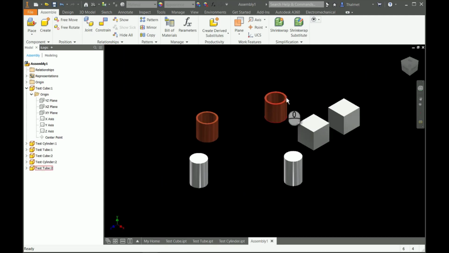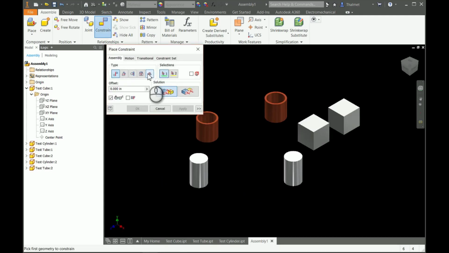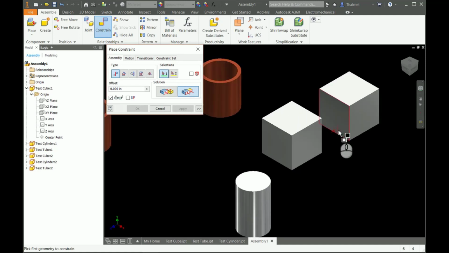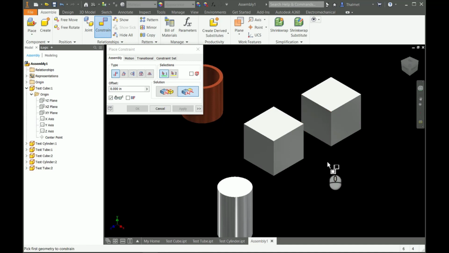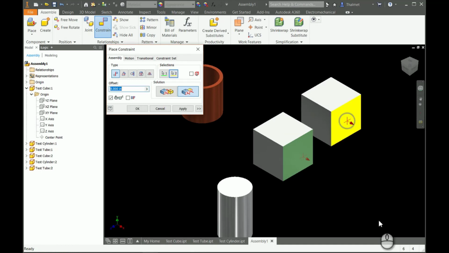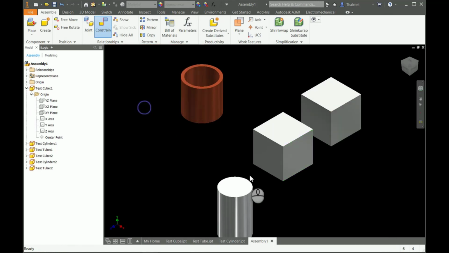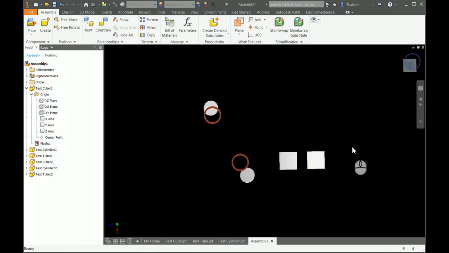So now I'm going to go ahead and talk about a few of the other constraints. I'm going to talk about the solution for flush under the mate type, because again, we use mate a lot, so it's good to understand what mate and flush are. So I'm going to click this surface, and then I'm going to click this surface. Hit OK. And I'm going to go to my top view.